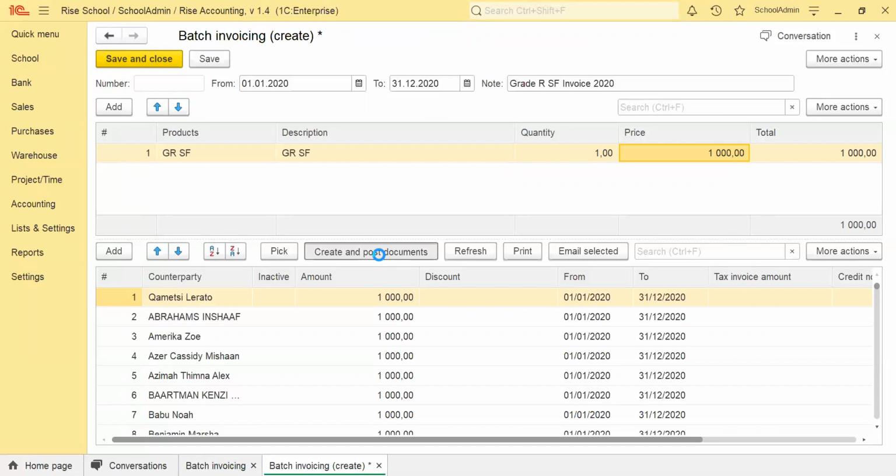We click Create and Post Documents. Now this takes some time because, depending on the number of learners that we have here, I'm not sure, we probably have like 30 or 40 learners. The system is now creating the invoices one by one. So it's creating, for example, invoice 1 for Kameti Lerato, invoice 2 for Abraham's in Shaf, invoice 3 for America Zoe, etc. And so the numbers will go one after the other.